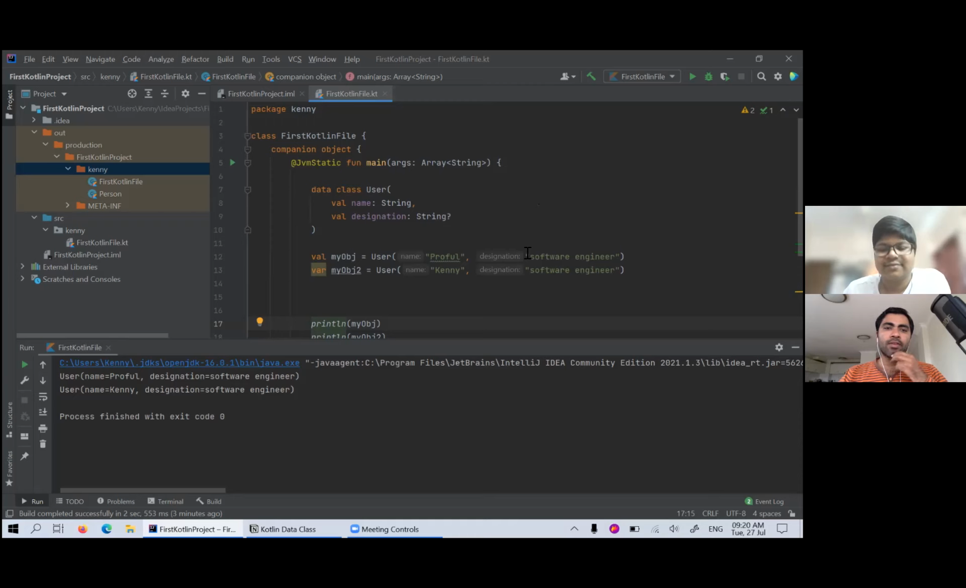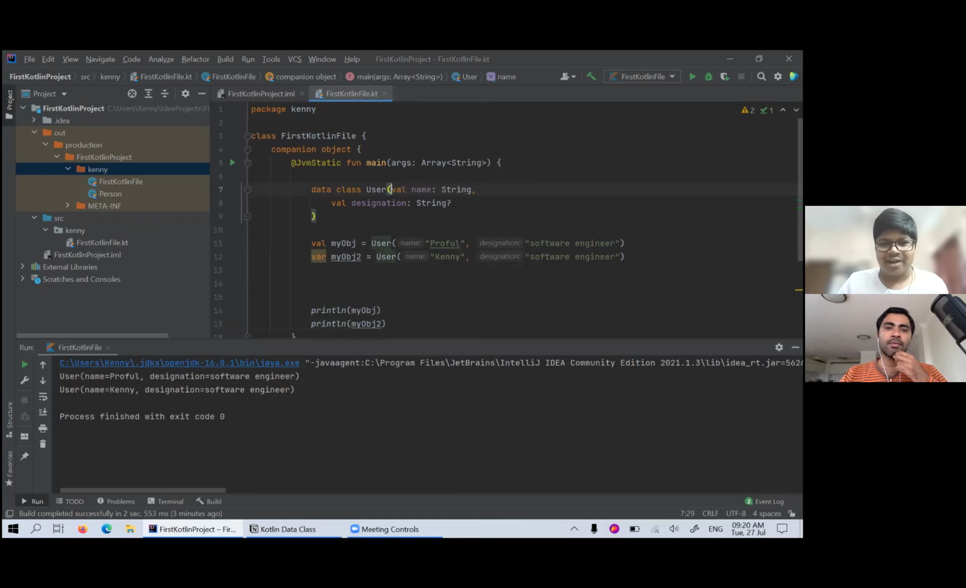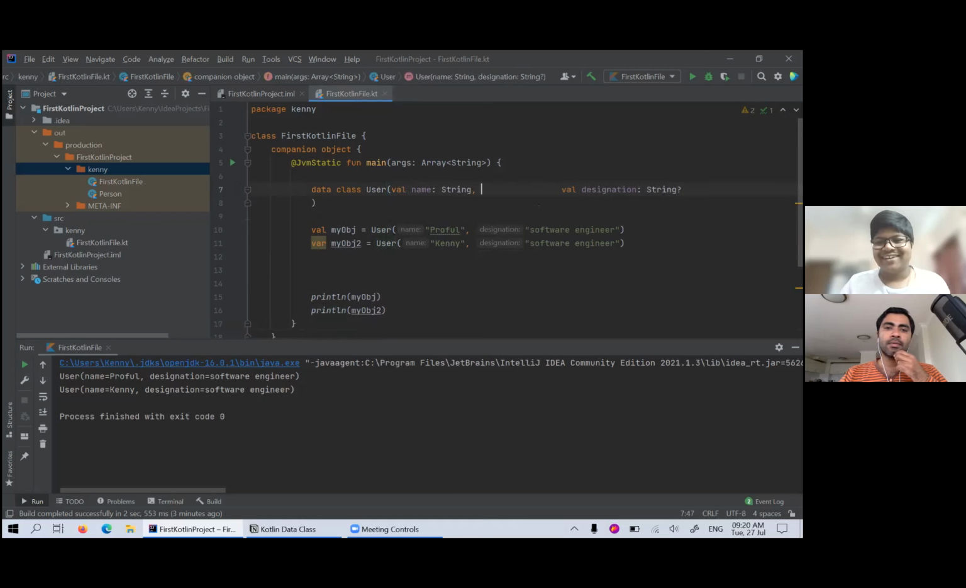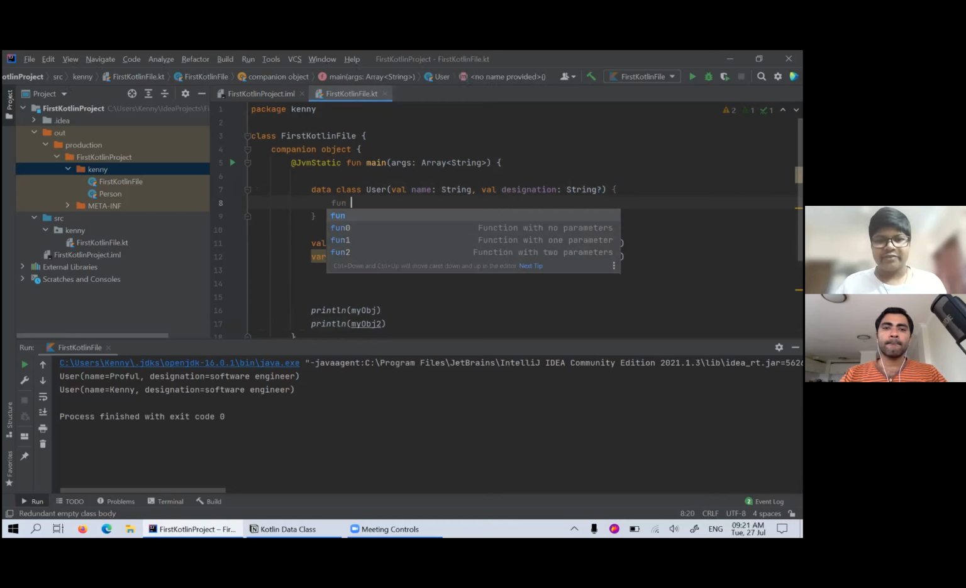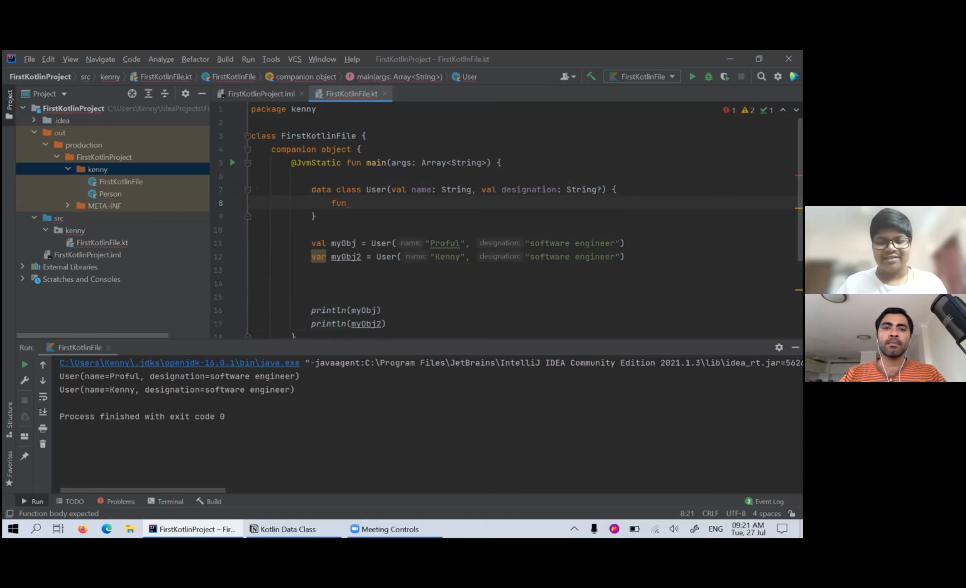A couple of things I notice here in the user: there is no curly bracket. Data class user, you've given a small tiny bracket. Yeah. So actually, if I unformat it, the constructor and everything is done already. We don't need to give the curly brackets, but we can give the curly brackets also, and I think we can give functions also inside this.